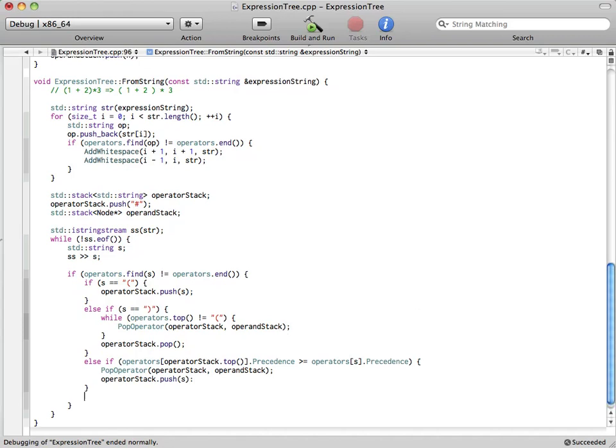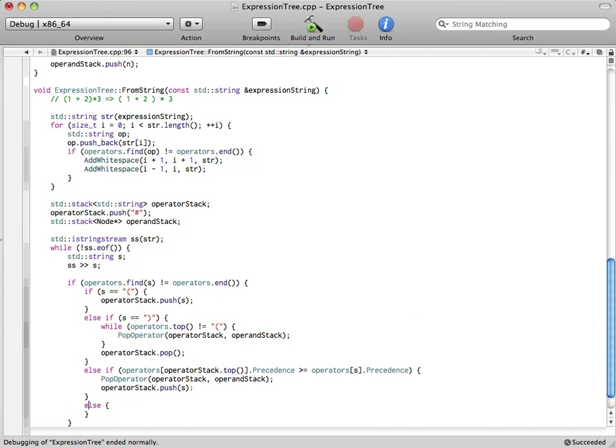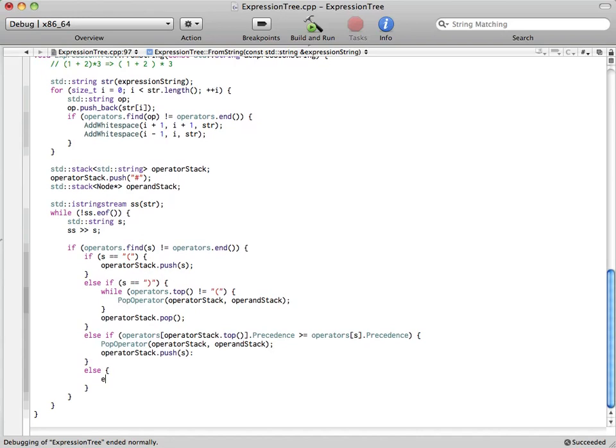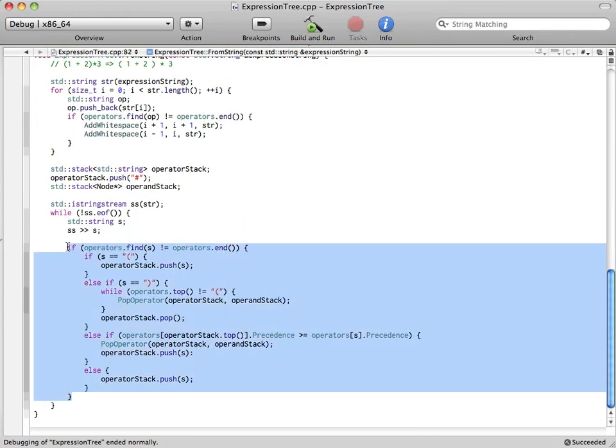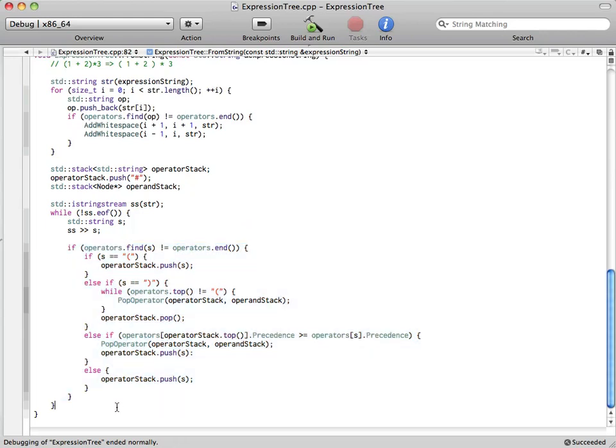Okay, and now finally, otherwise, we just add the operator to the stack. So that means the operator had a higher precedence, and so it actually needs to be evaluated first. And so by pushing it onto the top of the stack, that guarantees that it will be. All right, so now this whole block of code has handled all of our operator conditions. We have the left parenthesis, we have the right parenthesis handled, and then we have the correct precedence handled as well. Okie dokie.